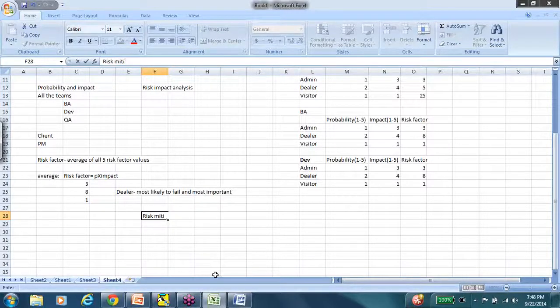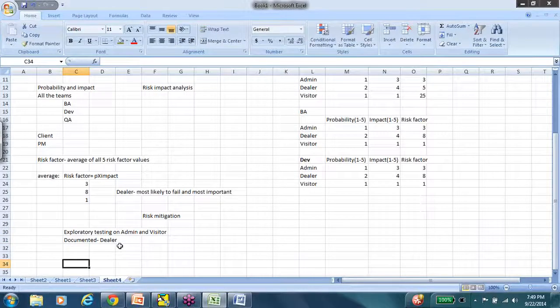Now risk mitigation plans, every team handles this differently. So there are different ways to go about it. I can say that I'll just do some exploratory testing on admin and visitor modules because they are not likely to fail and they don't have a lot of impact. So I'll just do exploratory testing on them, but I'll do documented systematic testing on the dealer module because that is the most risky at this point of time.